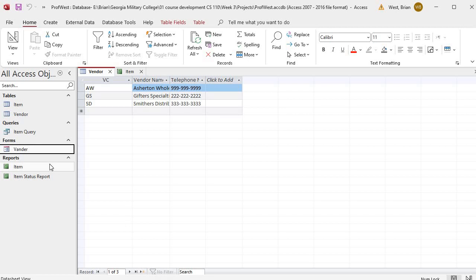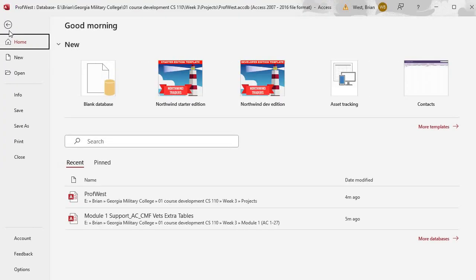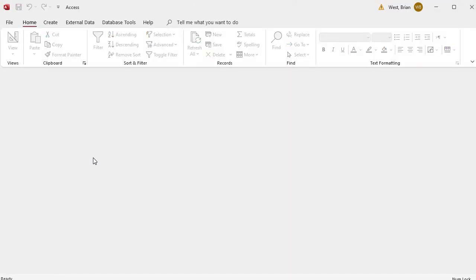Okay, one last thing in this video, how to close your database properly. Go to File, up here at the top left, click on it, and then come all the way down to the word Close, and click that word Close. And now the database is closed.